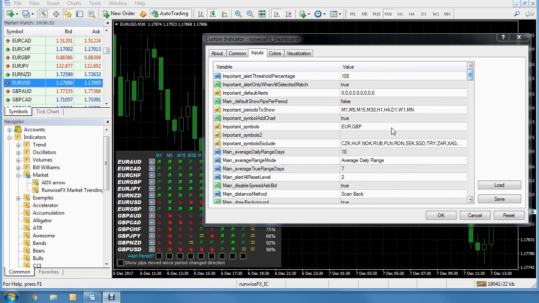And I think that's probably all the important ones really. All the others are generally just cosmetic items and things you don't need to change.